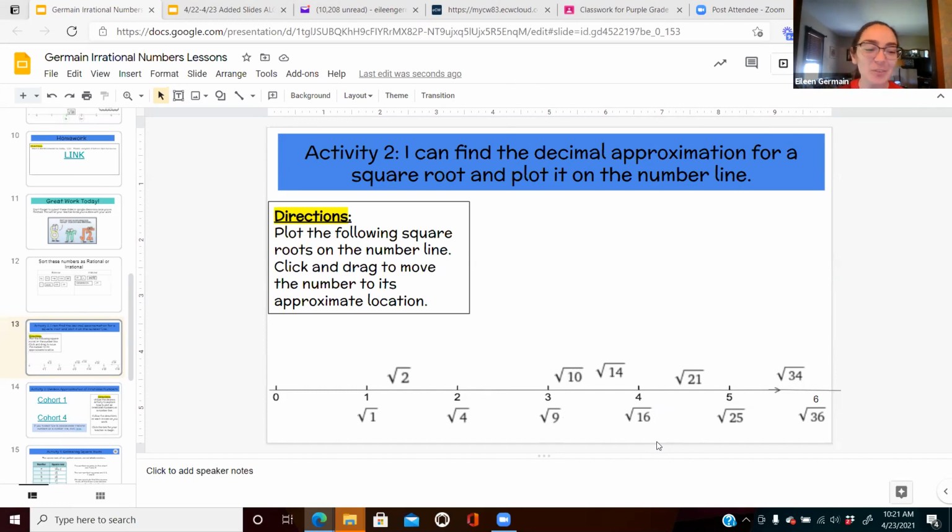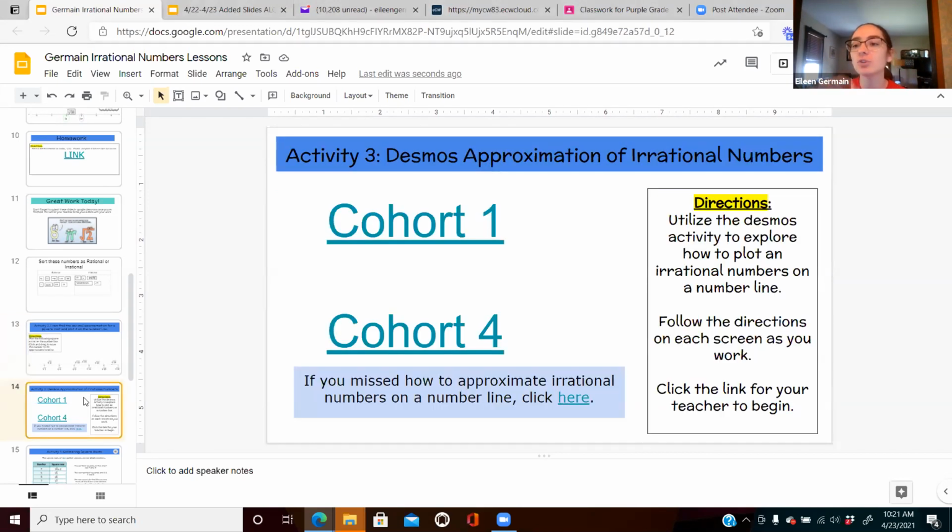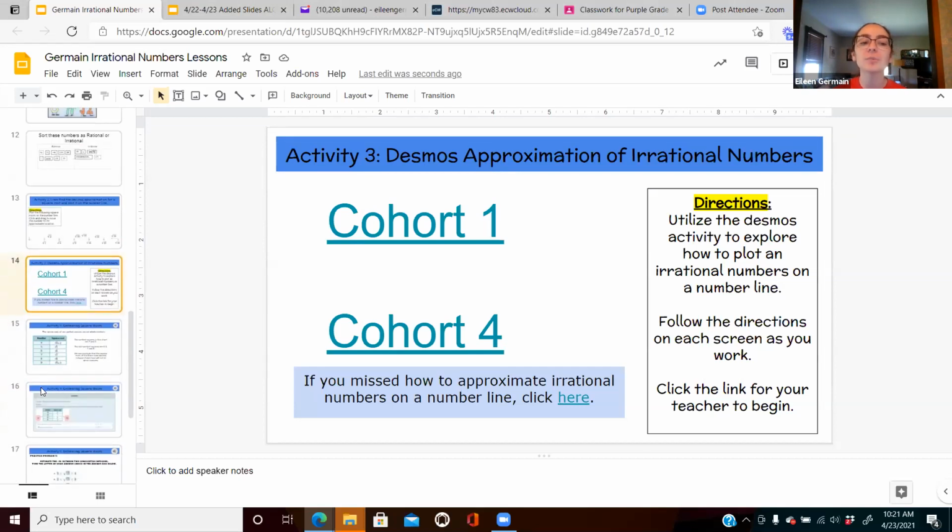Awesome job, everybody. I am so proud of you. Because we have a little bit of craziness going on, we're going to come back at the end, if we have time, to do this Desmos activity. What I want us to do is jump first to slide number 15. So jump to slide number 15 for me first, okay?